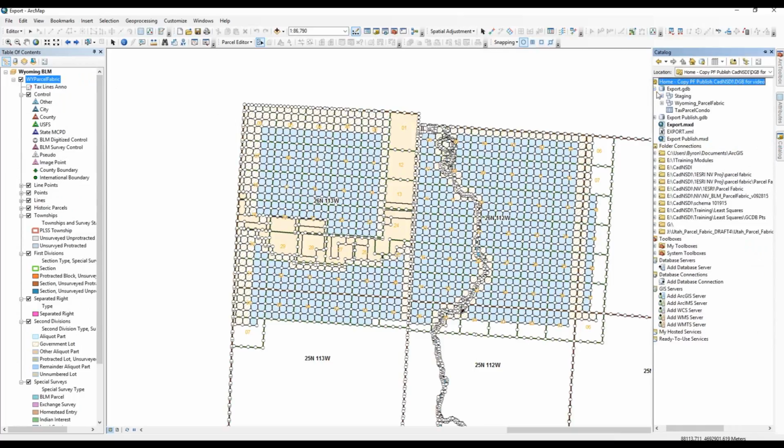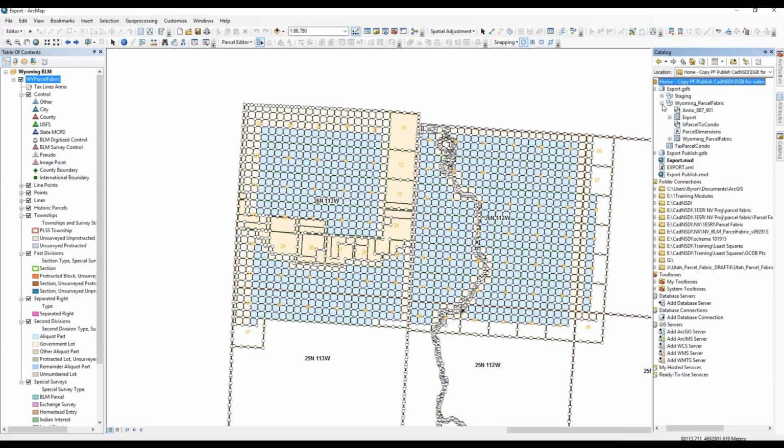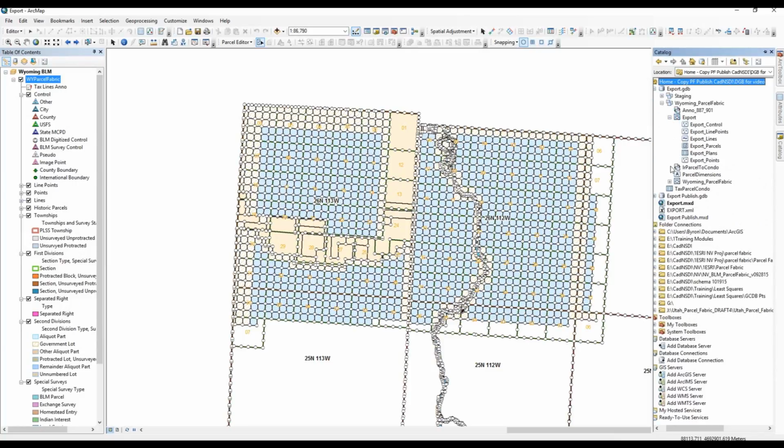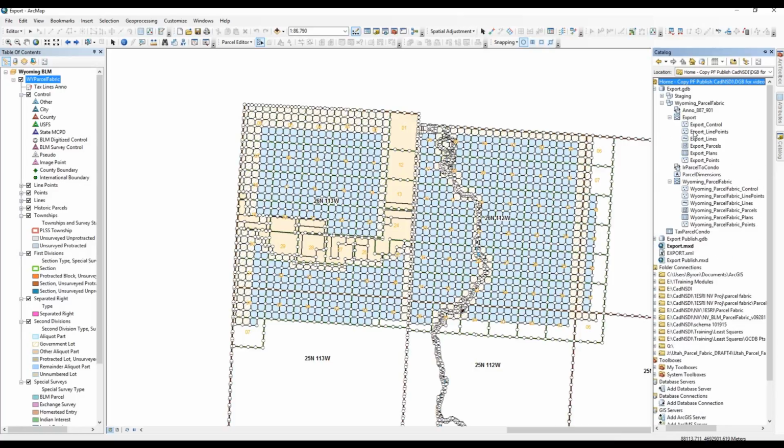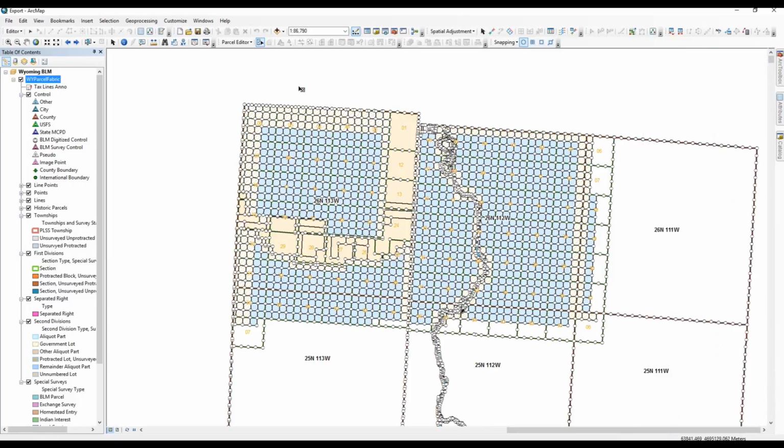Which now we have this thing over here. It still shows up as the Wyoming parcel fabric, but it's in our export GDB, and now we have an export MXD, as you can see here, and that's what's open since it's the darker, bolder text. So at this point in time, we have actually exported it. We have our smaller database.